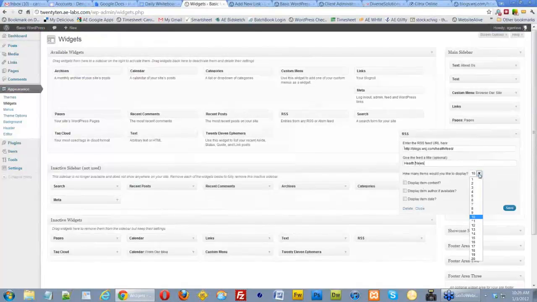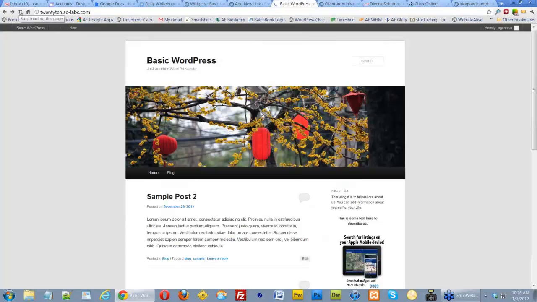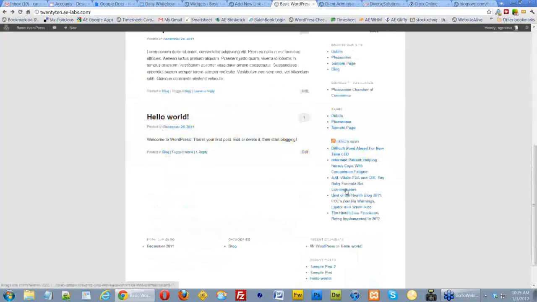Then you select how many items you want to show. And then you have some other options, whether you want to display the content, display the author, or the date. You can select those if you wish to show that, but I'm going to leave those unchecked for now and just save. Now if we go back to the front of our site and refresh, you'll see now under the RSS widget, we've got health news, and it's showing the 5 most recent articles on the Wall Street Journal for these health news. And visitors can click on that and go look at these articles.